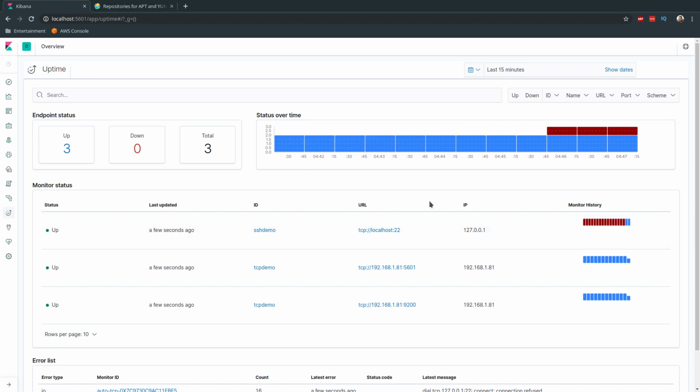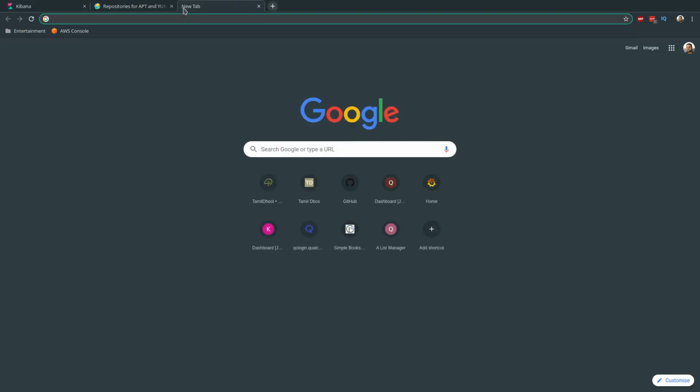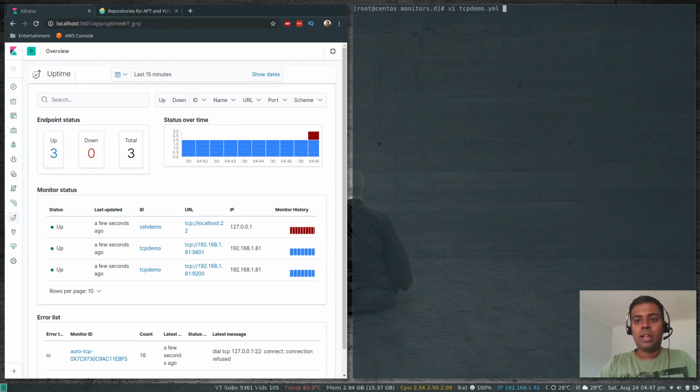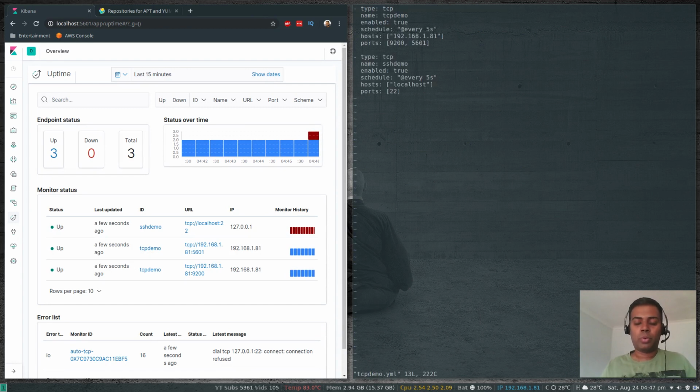So this is how we configure heartbeat. That's the dashboard for heartbeat. And if you want, you can also add an HTTP URL. For example, let me edit the same file, but the proper way is to have a separate configuration file for separate monitors. If I copy the same configuration and paste it here, and change the type to HTTP, and change the name to HTTP demo.